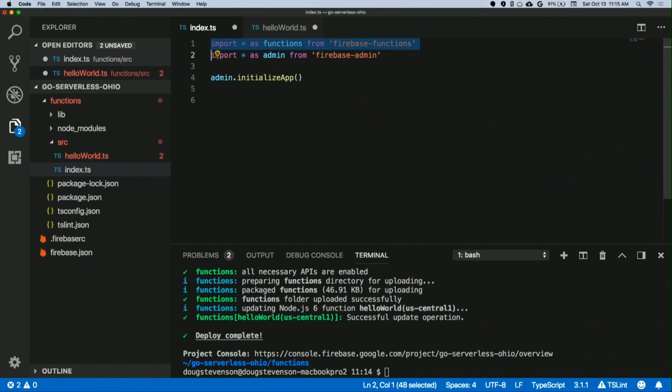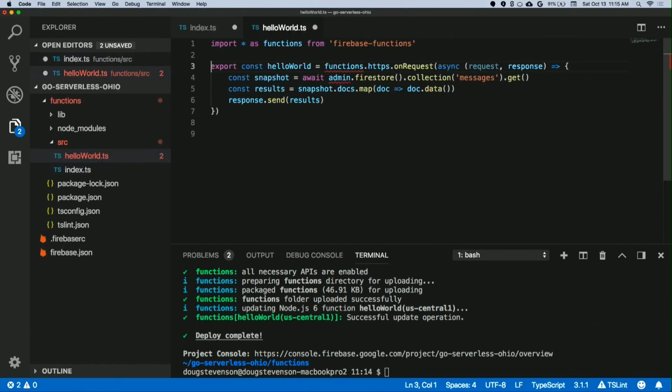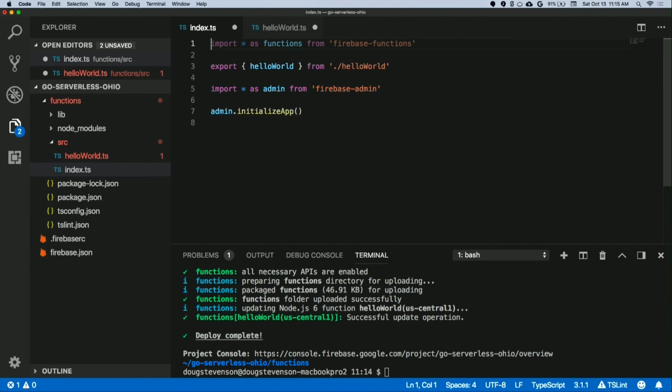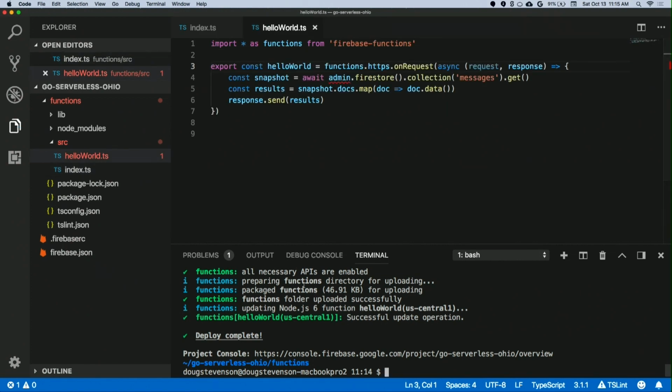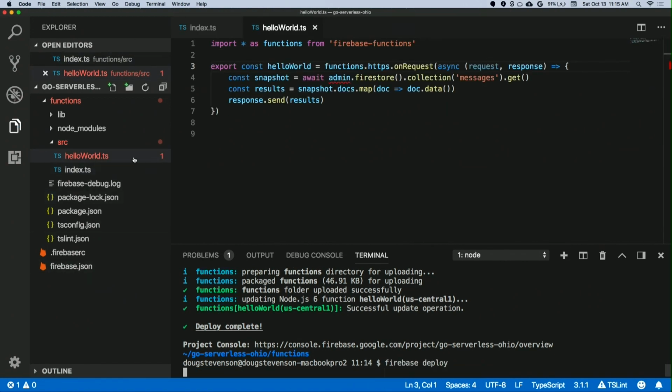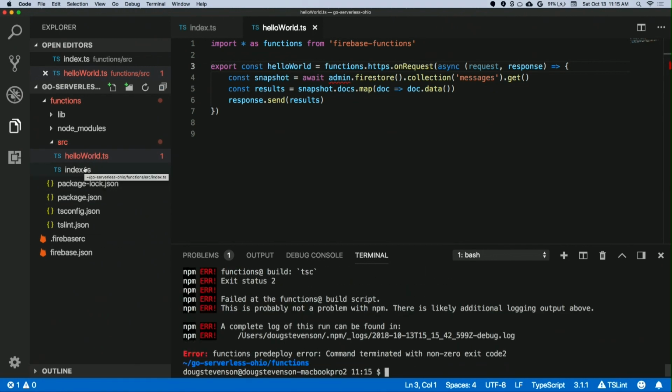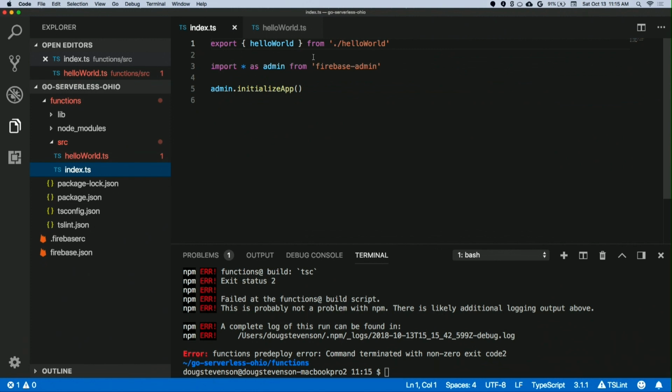I need to import the functions SDK. And inside index.ts, what I'm going to do here is just say export from. So I'm going to export the hello world function from here. I'm going to initialize the admin SDK for everyone, for all my functions. And just go ahead and save that. So what I've done here is I'm basically splitting up all my functions into different modules. So I have a hello world module that exports my hello world function. Then it gets re-exported through index.ts.